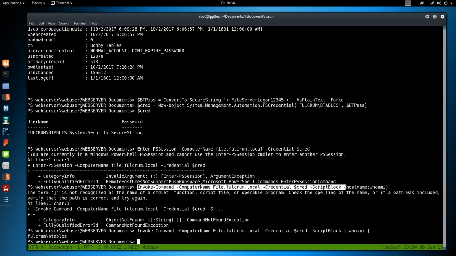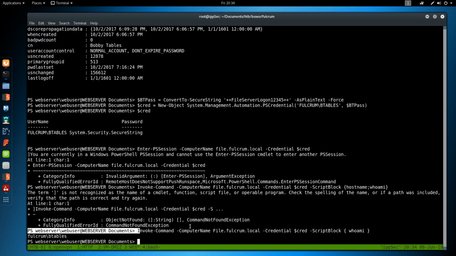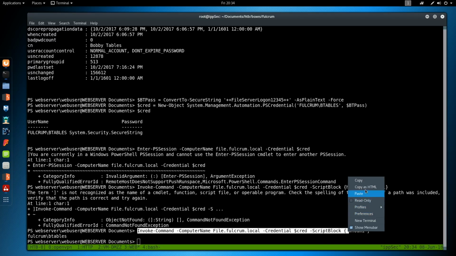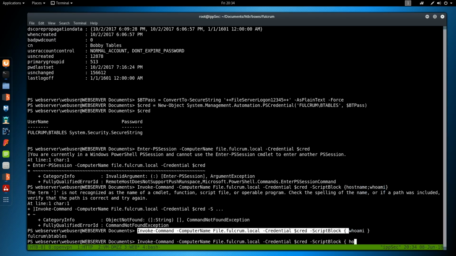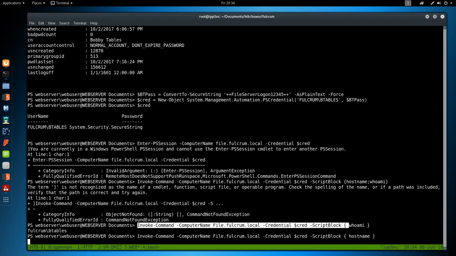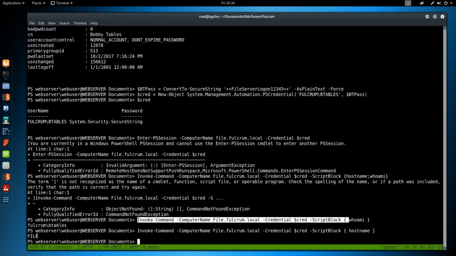There we go. So maybe it has to have a space or it didn't like that semicolon. But we have successfully run a command as btables. And if we copy this and do a hostname, it is on the file server. So let us get a shell.